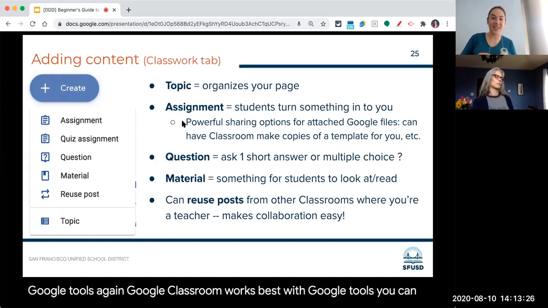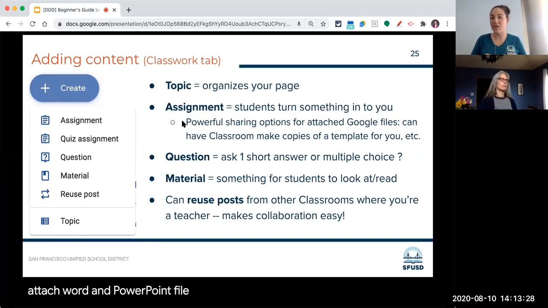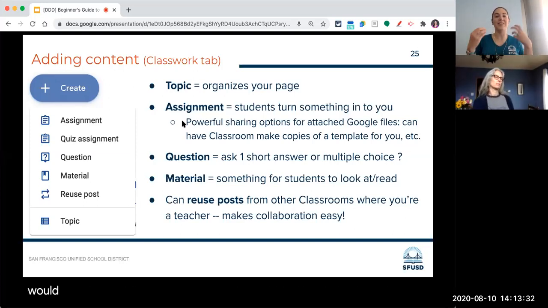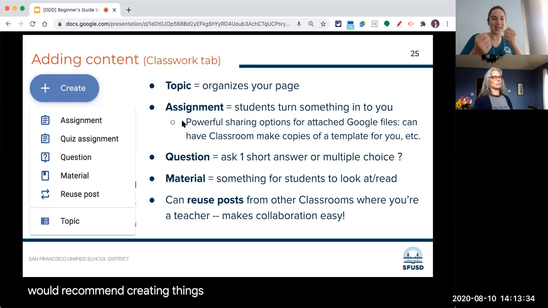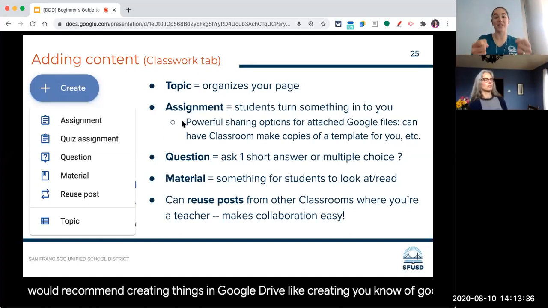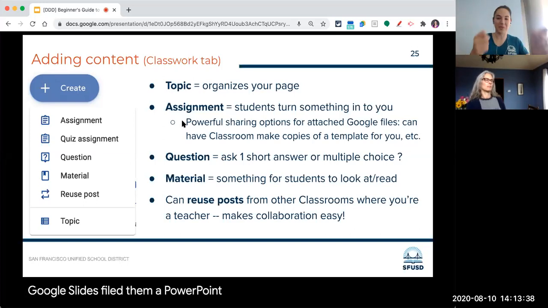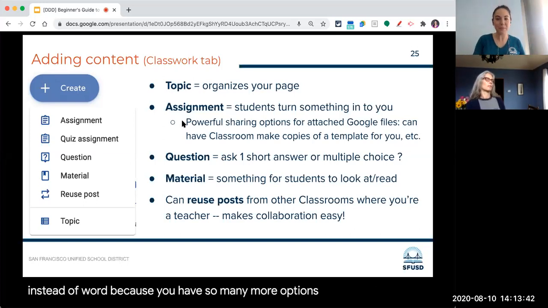You can attach Word and PowerPoint files, but it really doesn't work nearly as smoothly. I would recommend creating things in Google Drive, like creating a Google Slides file instead of a PowerPoint, creating a Google Docs file instead of Word, because you have so many more options.